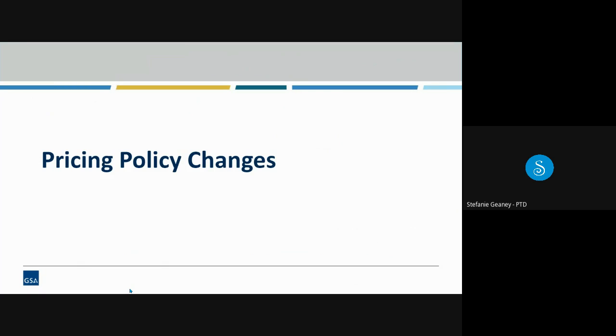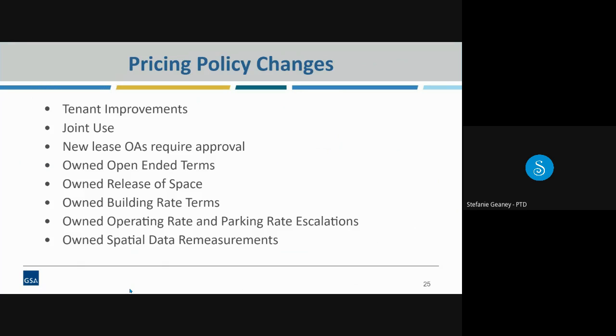Before we finish this presentation, we want to highlight some pricing policy changes that you'll notice in OASIS. The changes involve tenant improvements, joint use, and the need to approve new lease OAs, as well as several policy changes that apply to owned occupancies only: open-ended terms, release of space, building rate terms, operating and parking rate escalations, and spatial data remeasurements.